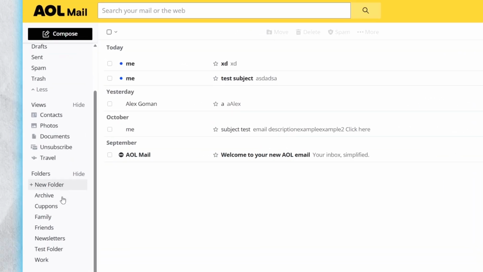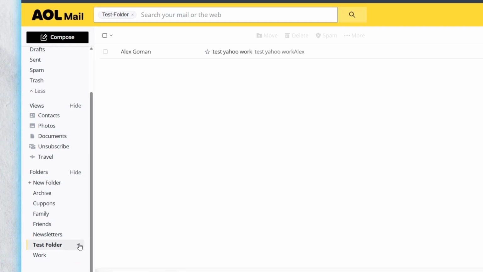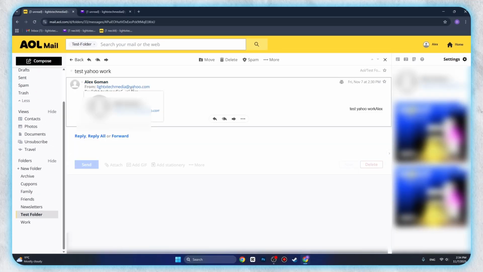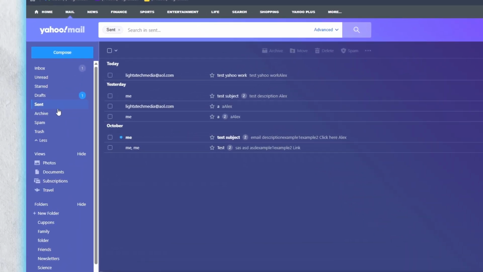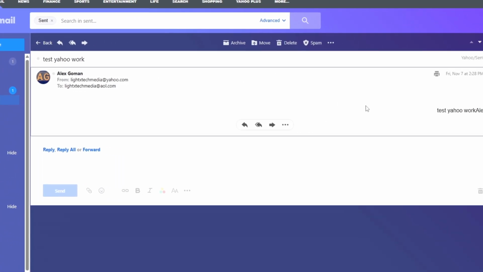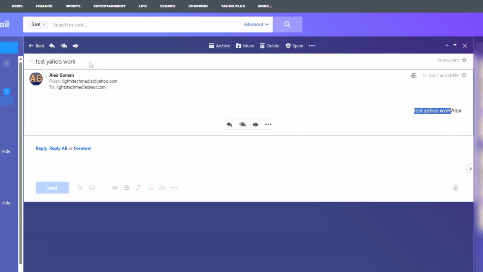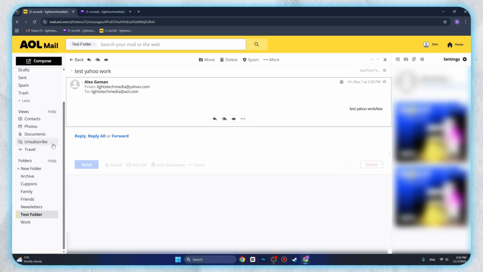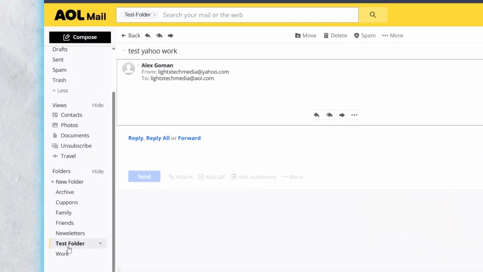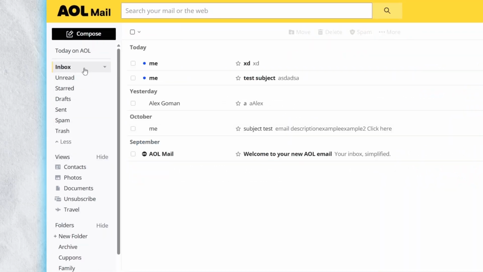As an example, I have many folders right here and I am interested in the test folder, especially because here I have an email. I will open it. And this is sent from my Yahoo email address. I can check my Yahoo really quick. We are at the sent folder and I can see my email sent from here. I put "test Yahoo work" in the description, and if I go back to my AOL, I can open up that specific email, and as you can see, this is the same email that I sent from my Yahoo, and this email is getting into the test folder, not into my inbox.